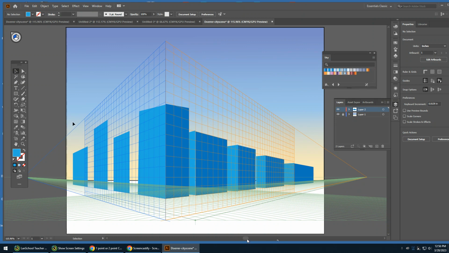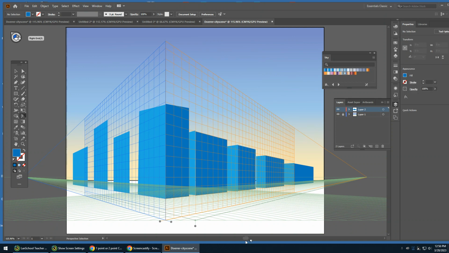All right, so I got my black arrow. I clicked away to deselect. I'm going to switch to my color I've been using for the receding planes on the right. Go back to the perspective grid tool. I need to choose the right grid, the right side of the mini cube. And now I can get my rectangle tool and draw the right side of each building.